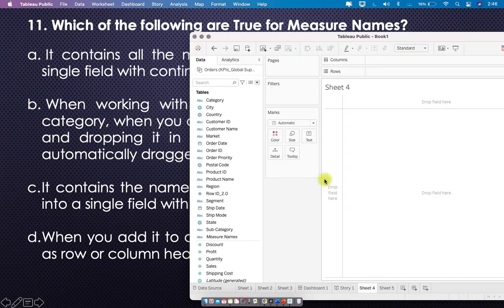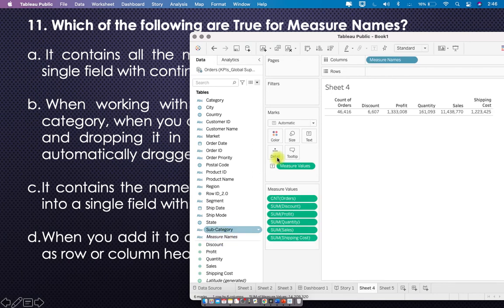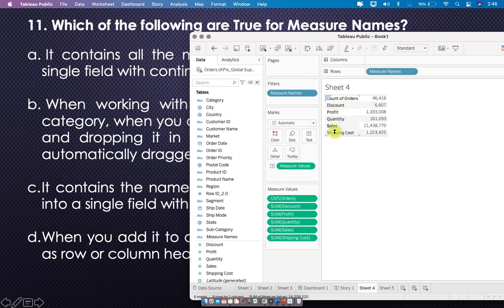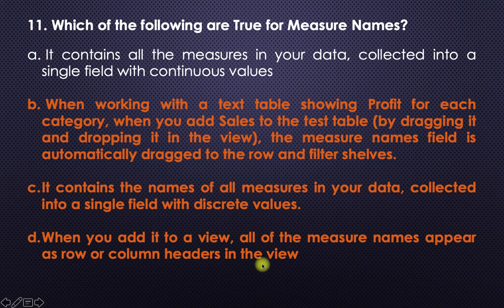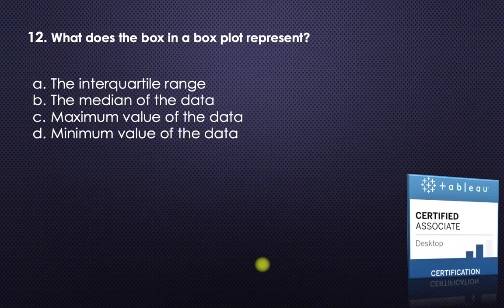That's true. If you add measure names in columns, it will appear as column headers. If you add it here as rows, it will appear as row headers. So this is true. Okay. So these three are true and the top one is false.